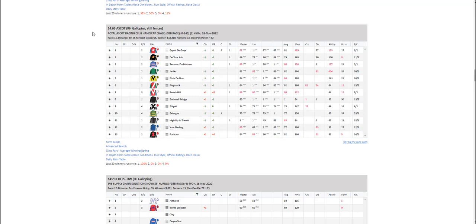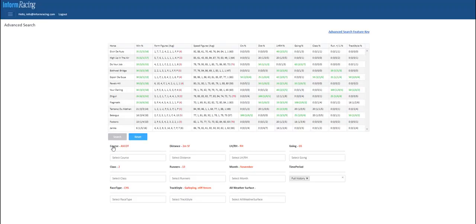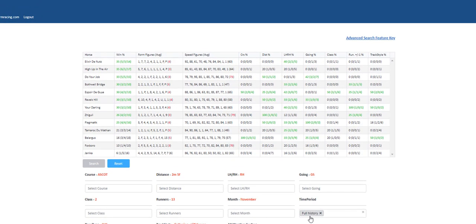So under each race card, this is a race for tomorrow at Ascot. It's a chase race. There's lots of decent form to look back on. Under each card you've got the advanced search feature, and you just click that and it'll open in another window for you. When it opens, the default time period is the full history.